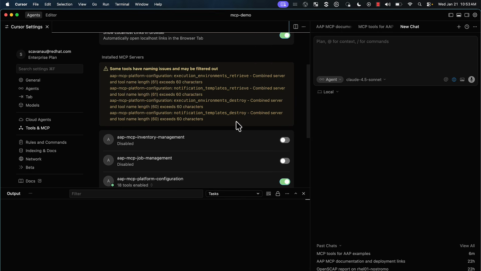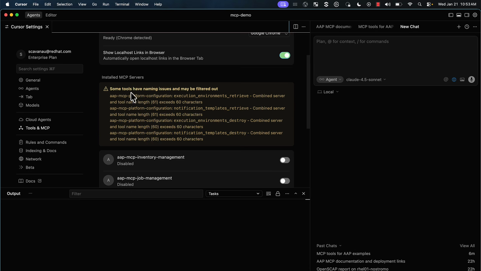you should see that any name that I change will automatically turn it on, but I can toggle these individual tool sets. Now, you see that error: some tools have naming issues. And that's because if you make that name too long, it'll actually have a tool name length that exceeds limits within Cursor, the way it communicates with the LLMs.